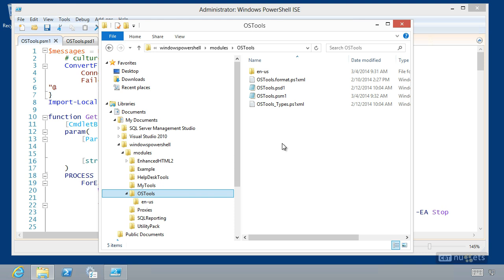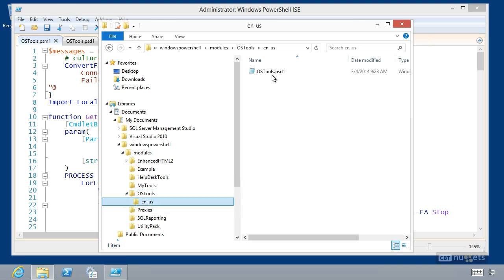Anyway, en-us. In there, you put a file that's named the same thing as your script. So my script is called ostools.psm1. So this is called ostools.psd1, D for data. This is what that looks like.